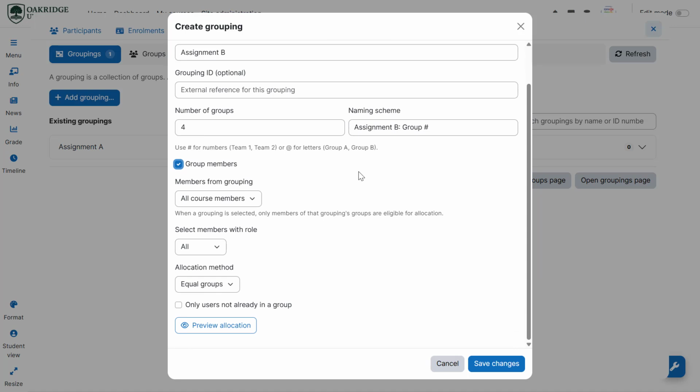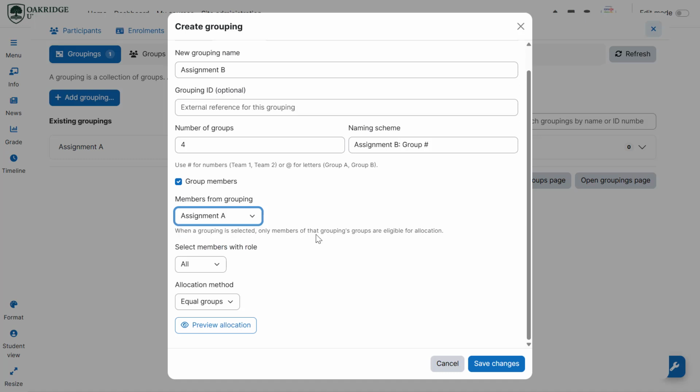Here you have an option to select members from a grouping. If you choose all course members, everyone enrolled in this course will be used to assign members to these 4 groups. When you choose a specific grouping, only members within that grouping will be used to assign members to these groups. This is useful for separate group courses. For example, if you have a course for different cohorts, you don't want to add people from different cohorts to the same group. You only want people from the same cohort. So, here, you would select the grouping for a specific cohort.